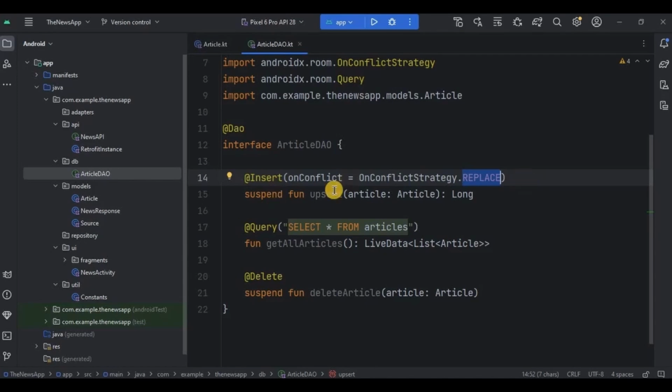Then we have created a suspend function named as upsert that inserts or updates an article in the database. The suspend keyword indicates that this function should be called from a coroutine. Then lastly, it returns long, which typically represents the primary key of the article.